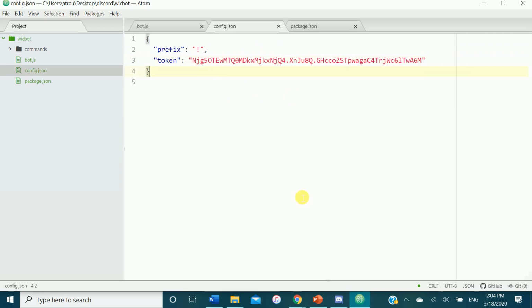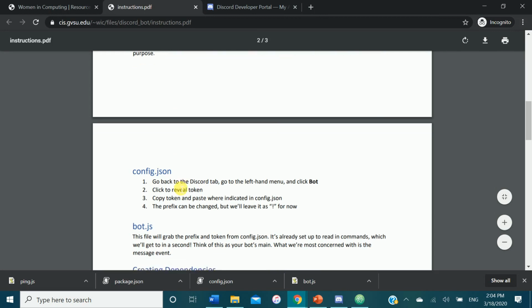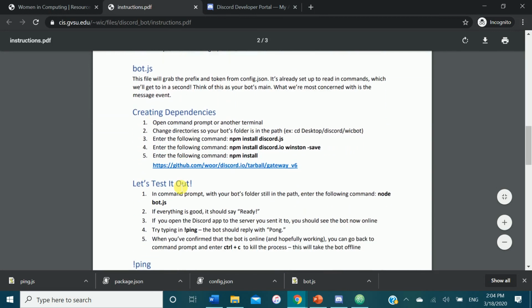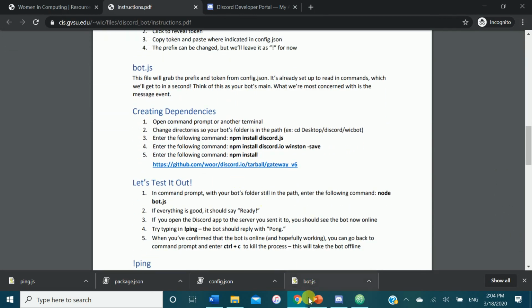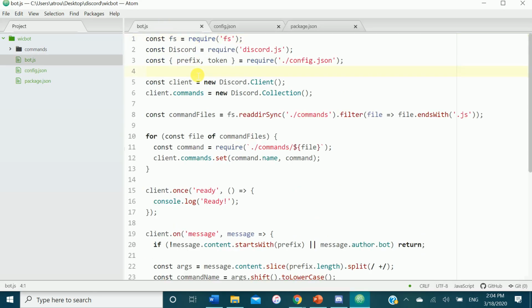All right, so those are the 2 JSON files. So right now, where are we at in the instructions? All right. All good. Moving on to bot.js. So bot.js is essentially kind of like your main. Notice that here is where it reads in the prefix and the token that we just established in the config file. And let's say for some reason you didn't want to call it config.json. I think that's fine, but just make sure that you change the name here as well, or else it will not grab that information.